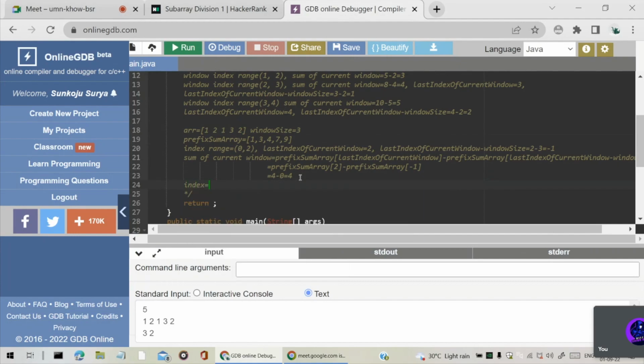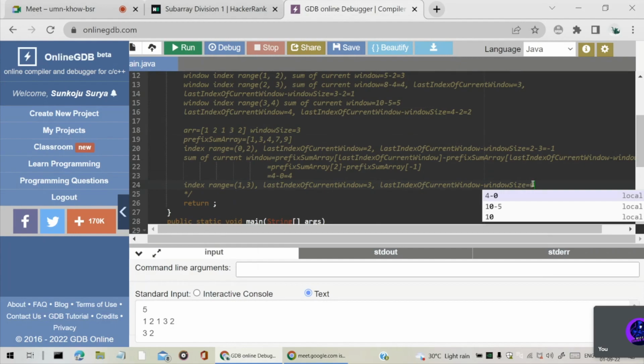Again, we can do it for another windows as well. So let us consider the window from first index to third index. Now last index of current window is 3. Last index of current window minus window size: last index is 3 and window size is 3. So 3 minus 3 is 0.